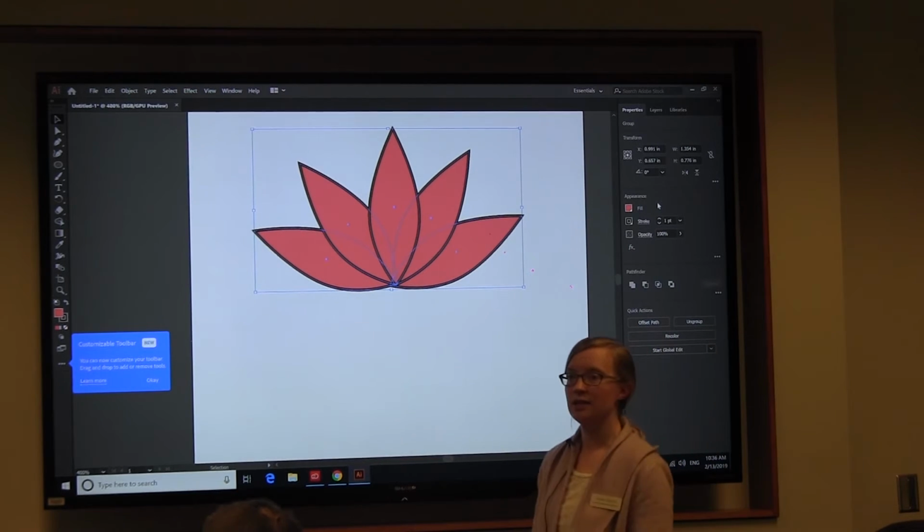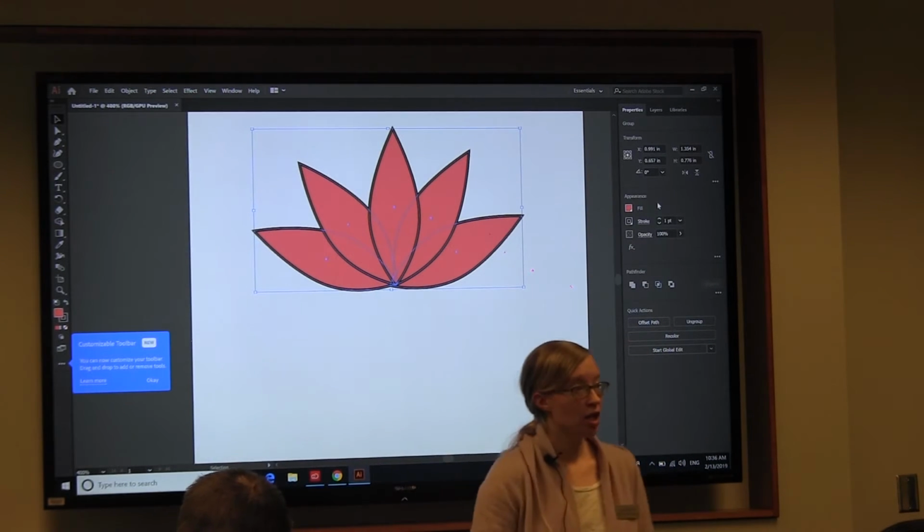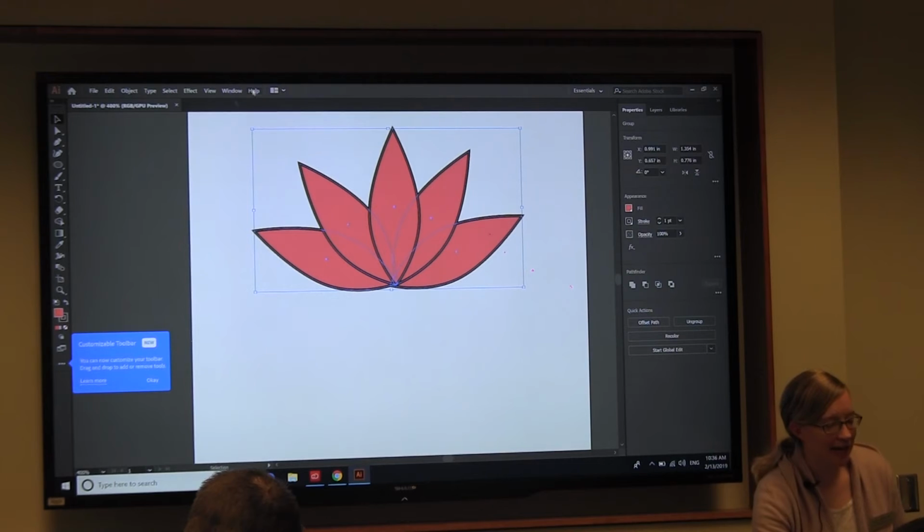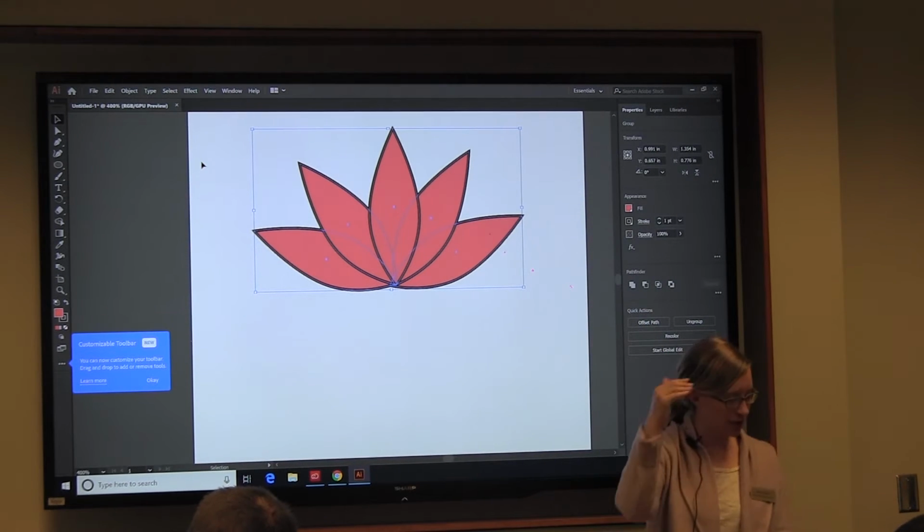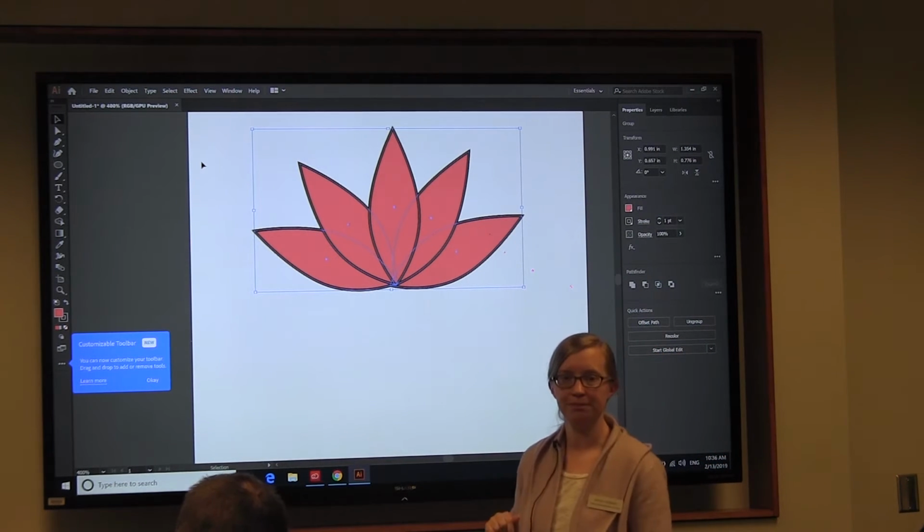How did you get rid of the picture? If you grab your black arrow, click on the picture, and then just press delete or backspace on your keyboard.